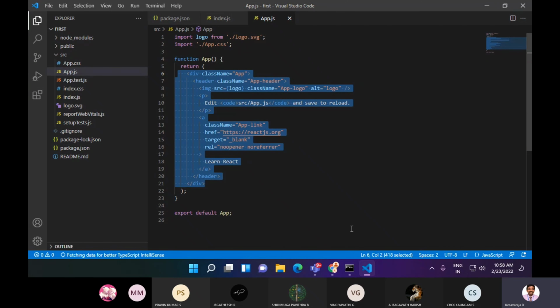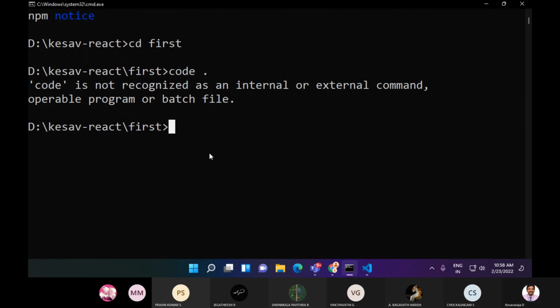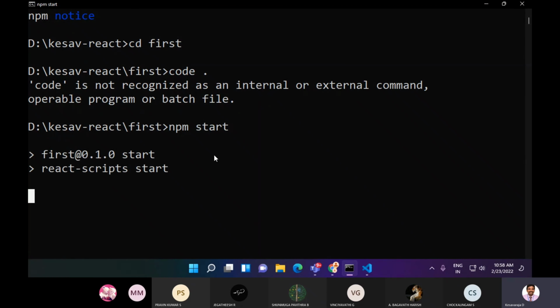Now I execute my project. So open a command prompt and then type npm start. npm start is a command which is used to execute the React script startup. So please wait for a few seconds.